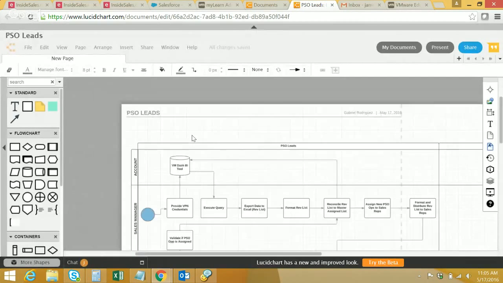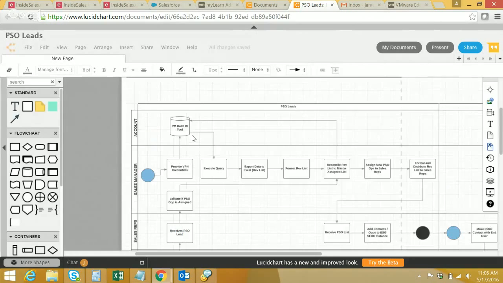Okay, so then go ahead and just walk me back through that process that you go through to download from the dash and then do your reconciliation thing. Okay.